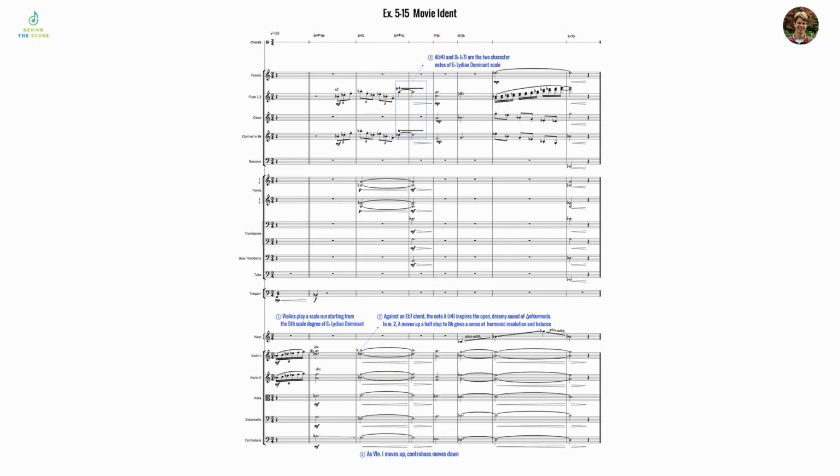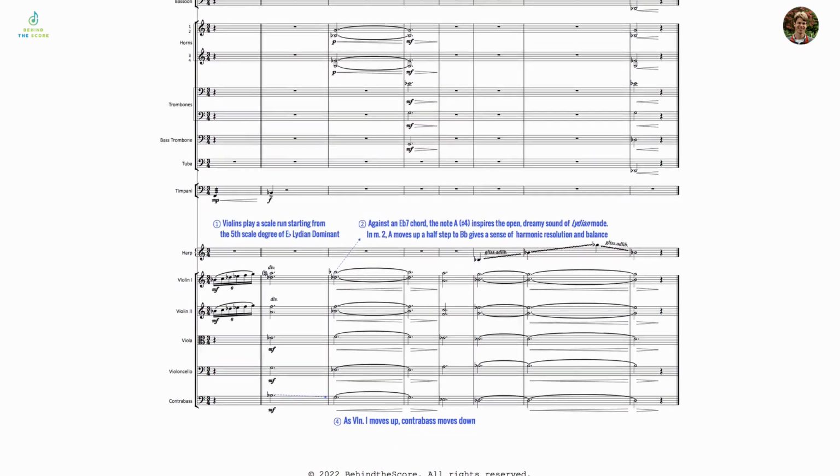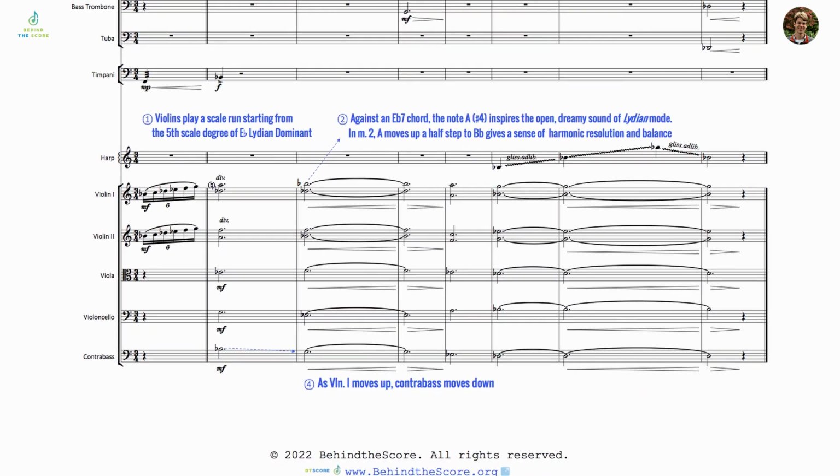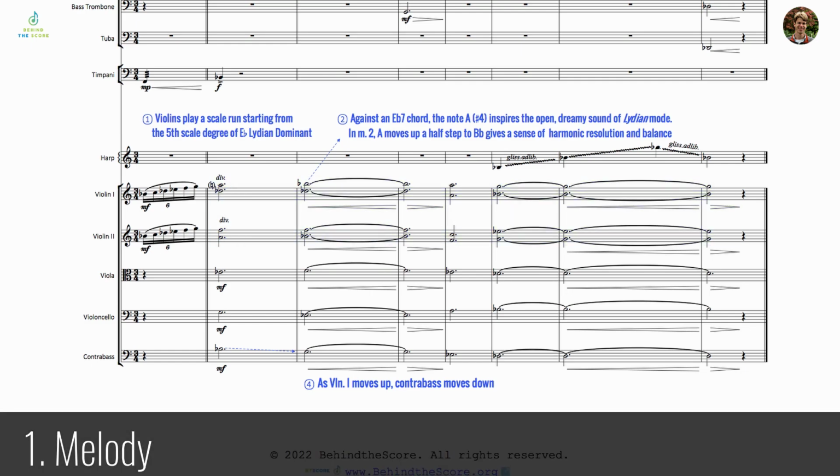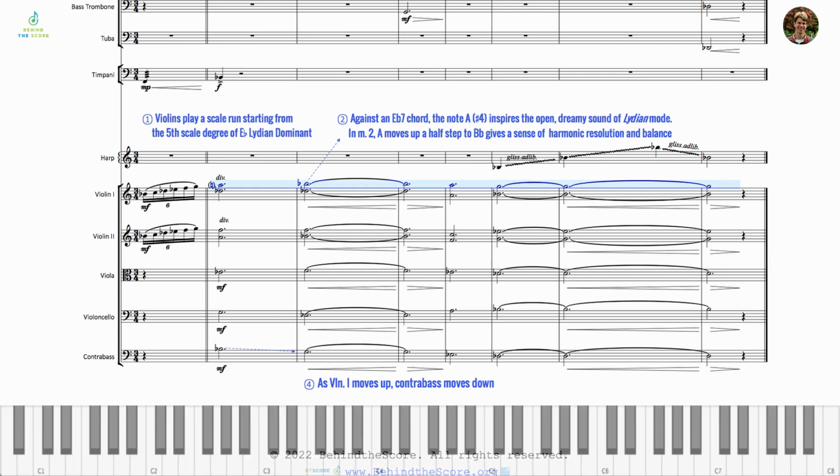This one appears more fully orchestrated, and it may look a little complex at first, but I think we can break it down into 4 basic elements. First, let's look at the melody, which is in the violins. We can start by following the top note of violin 1.